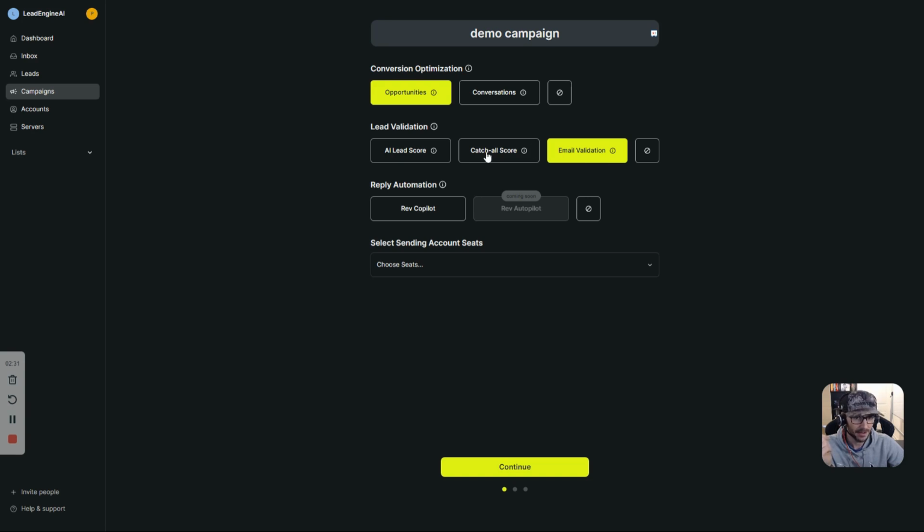Then there's a second level for catch-all scoring. If you're sending to a lot of custom email servers or Microsoft inboxes, you can have deliverability issues with those. If you're having high bounce rates, you may want to come in and turn on catch-all scoring. It's going to score those emails, and the ones that have a higher likelihood of bouncing, it's going to remove from your campaigns.